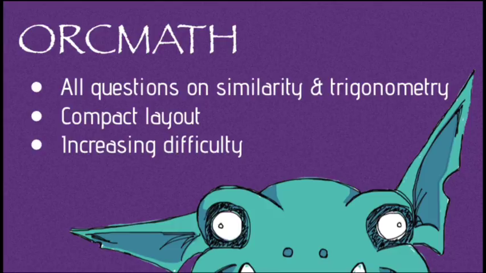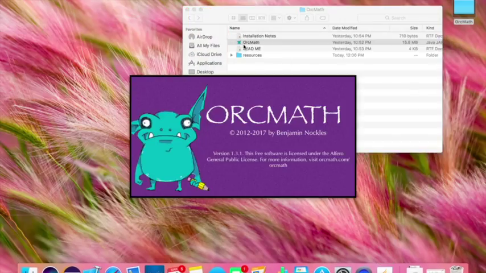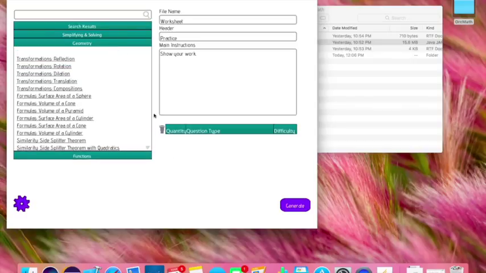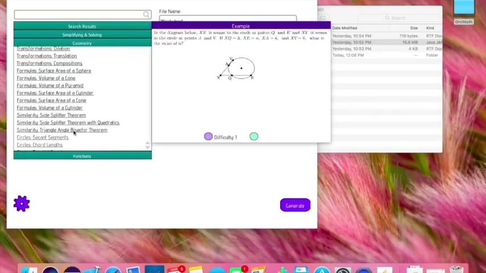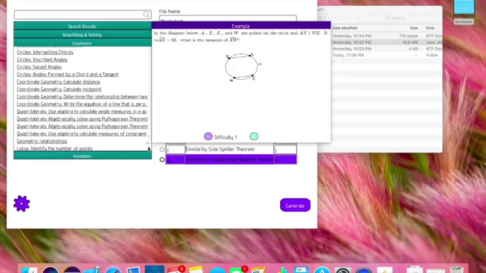So let's get started. I'm going to open OrcMath, and the first thing I'd like to do is check which modules are available. Since the questions are arranged by topic, I'm going to drop down the Geometry tab and look for what's under Similarity. I'm not seeing the Trig section because Trig is listed in the Functions tab.